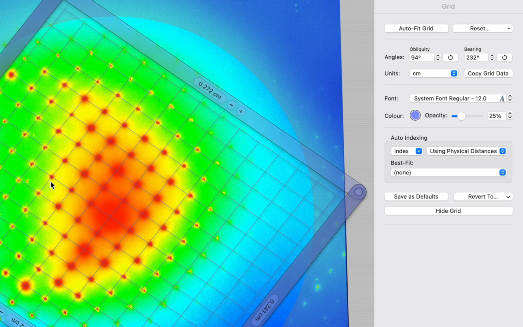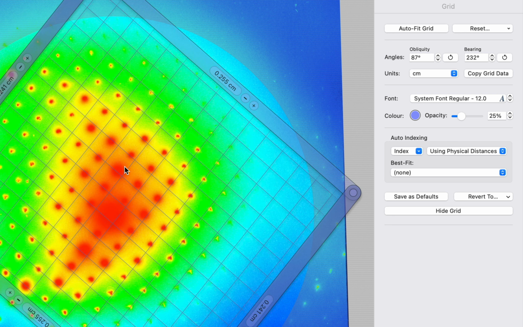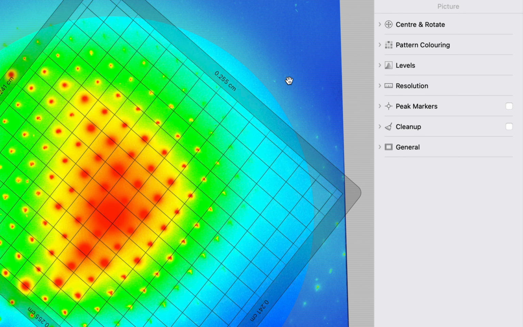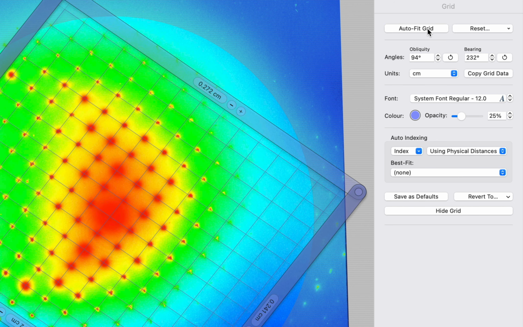Now, if for some reason this doesn't happen, or if you've accidentally resized or misshapen your grid, you simply need to click the Auto Fit Grid button in the Grid Inspector. The Grid Inspector appears whenever the grid is active. When the picture is active, you get the Picture Inspector, click on the grid, and you get the Grid Inspector. Auto Fit Grid, and as if by magic, the grid appears nicely centered in the field of view with its nodes over your observed diffraction intensity. Notice that the grid dimensions are given in each arm, and the grid angle is shown here, the obliquity setting, as well as its bearing.